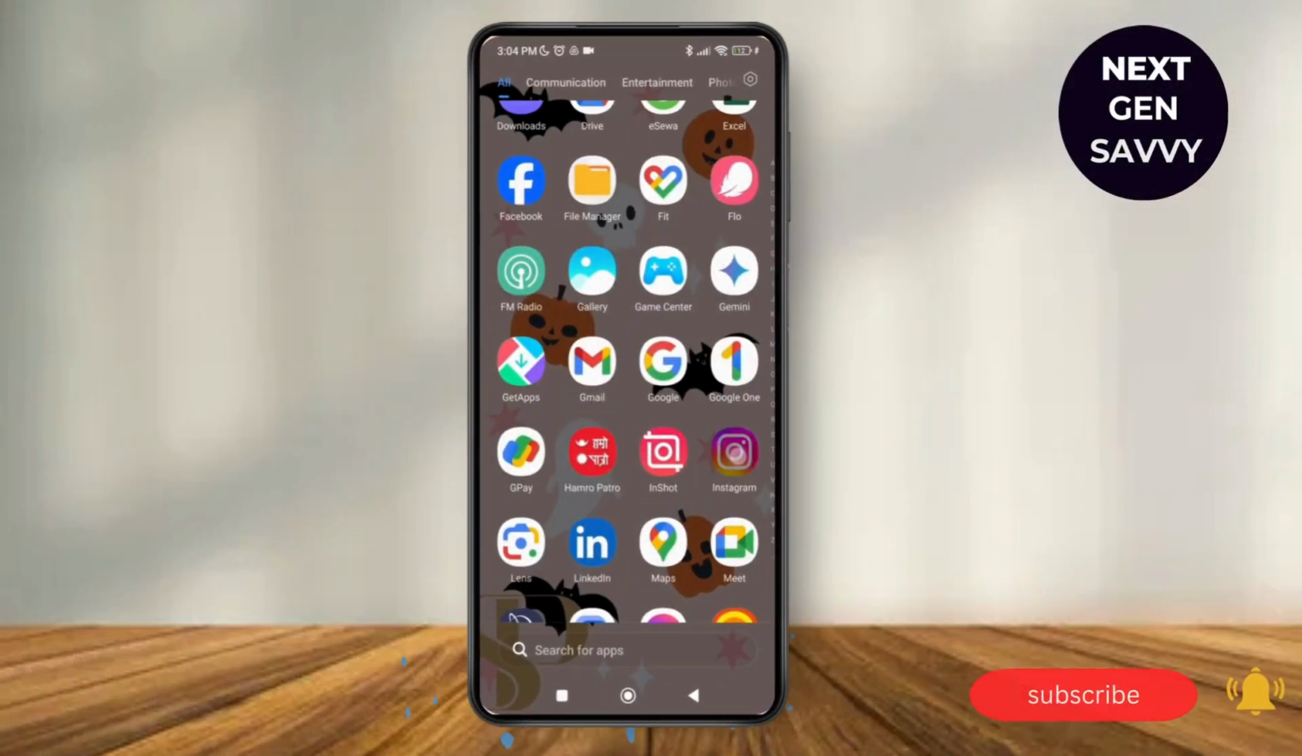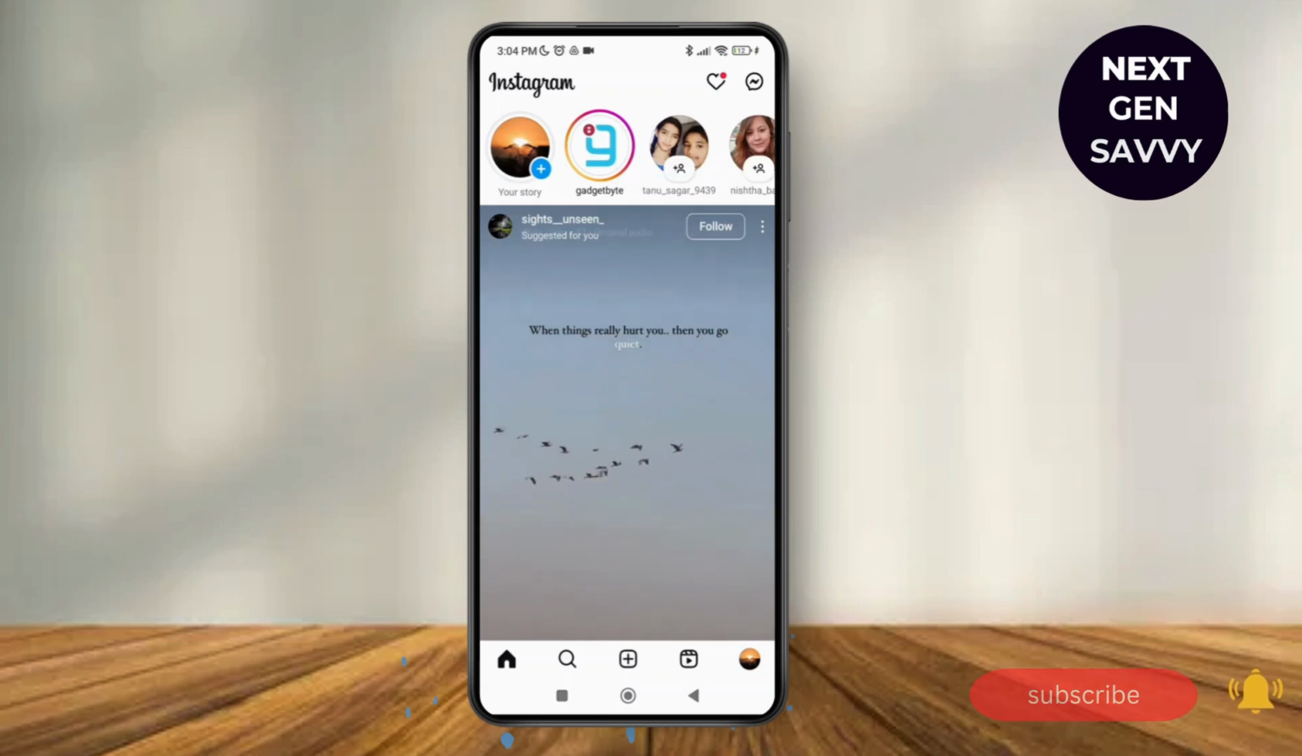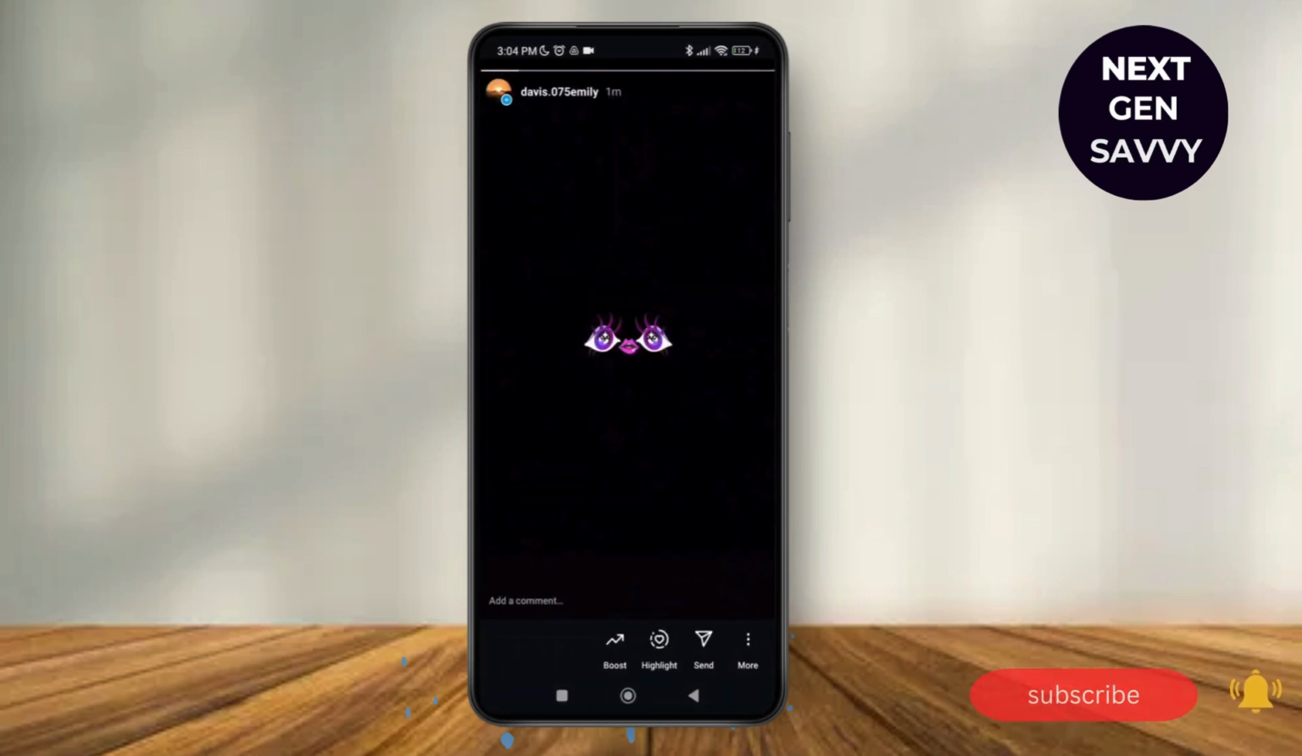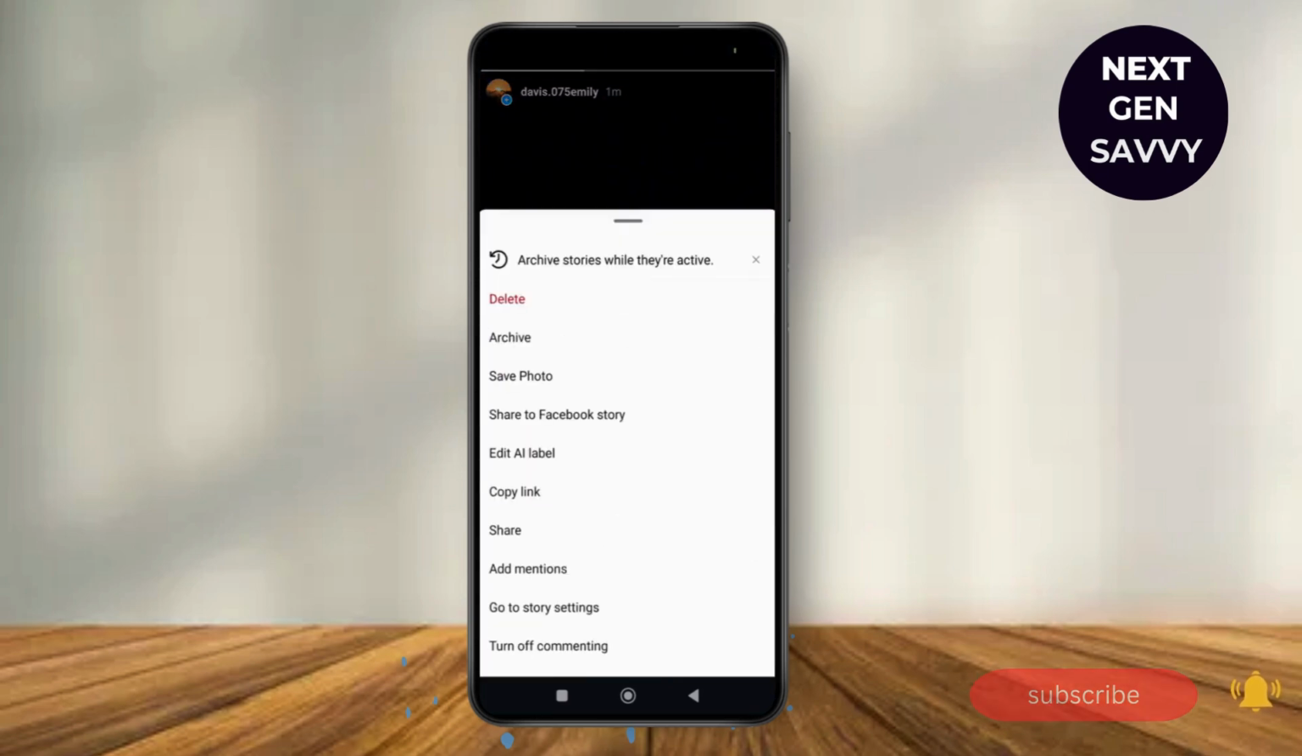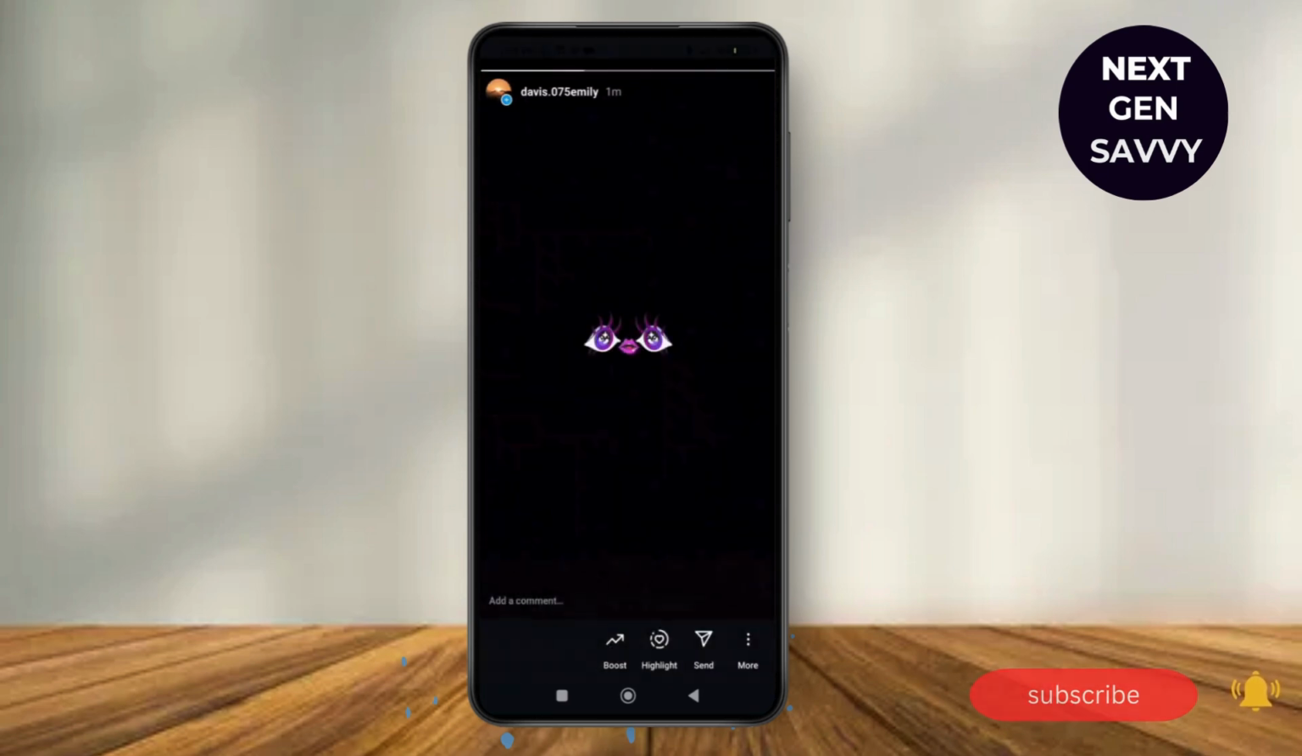So first of all, launch the Instagram application on your device and make sure that you're logged into your account. Next, tap on your story over here. Here I've already added my story. Now tap on the three dotted lines at the bottom of the screen and then tap on add mentions.